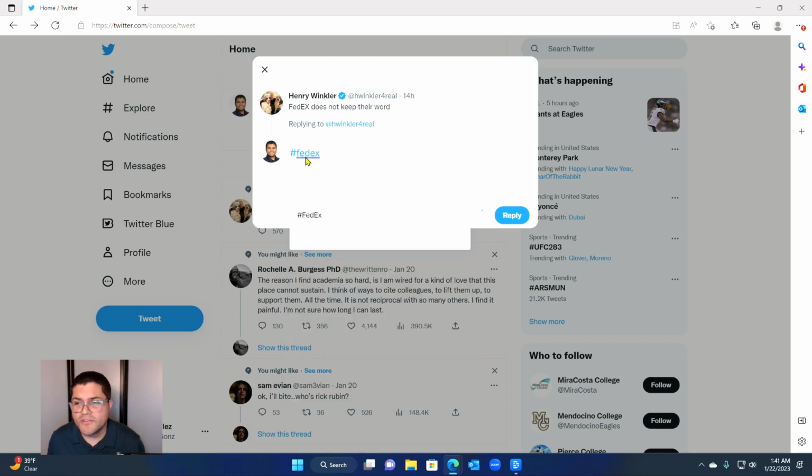And hashtags are generally a way for you to categorize a message with a certain category, with a certain topic. So it's generally used for that purpose.